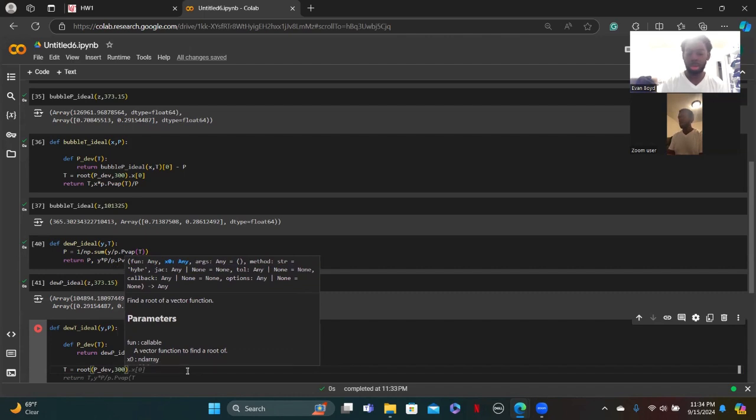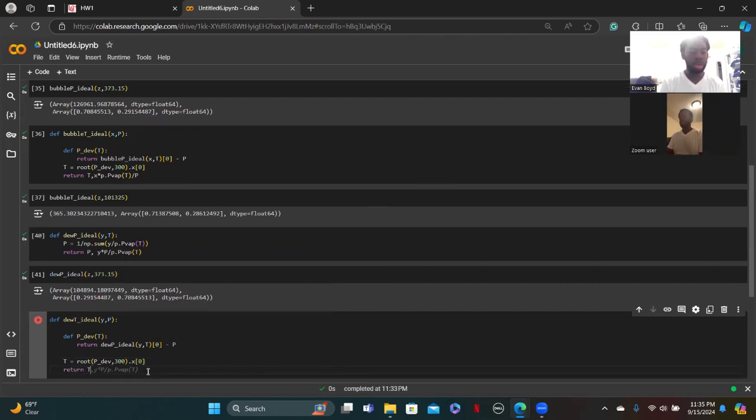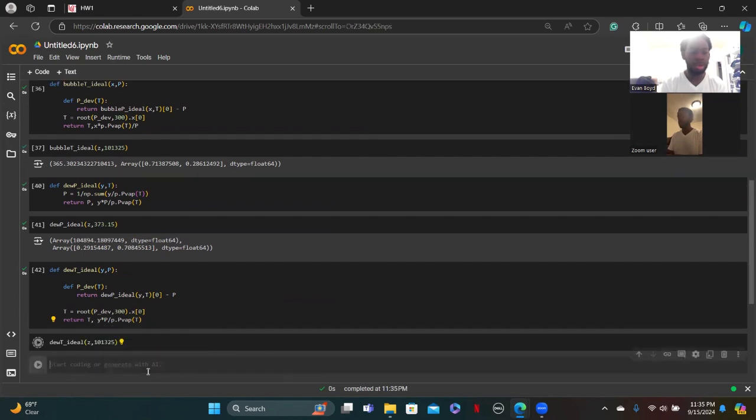Scale it to 300. And we want to pull out the temperature, so dot X of the pressure. Okay. And then we return temperature and also the molar composition at that pressure divided by P vap. Okay, shift enter. And then do T ideal, and then 101.325, shift enter.